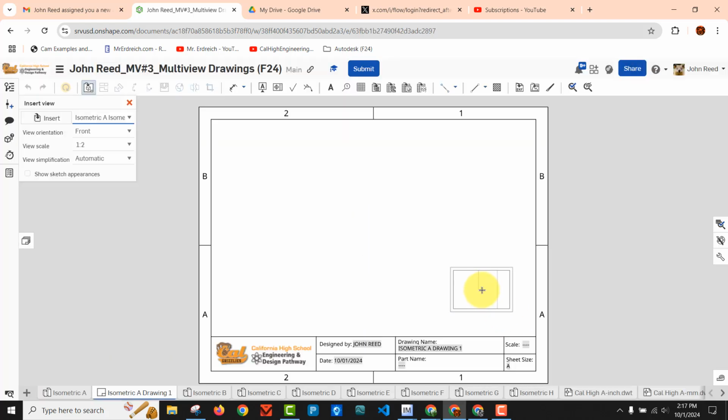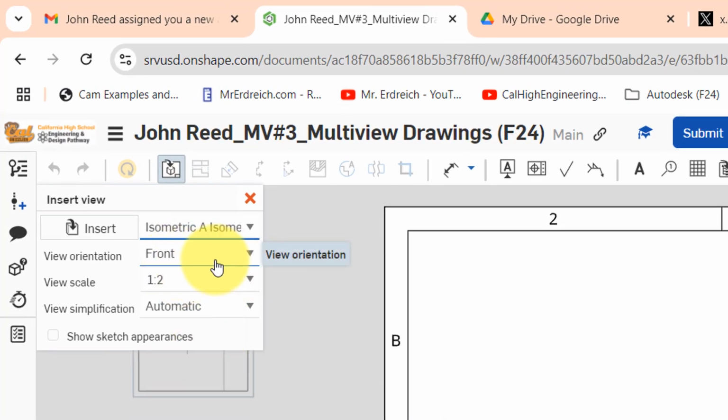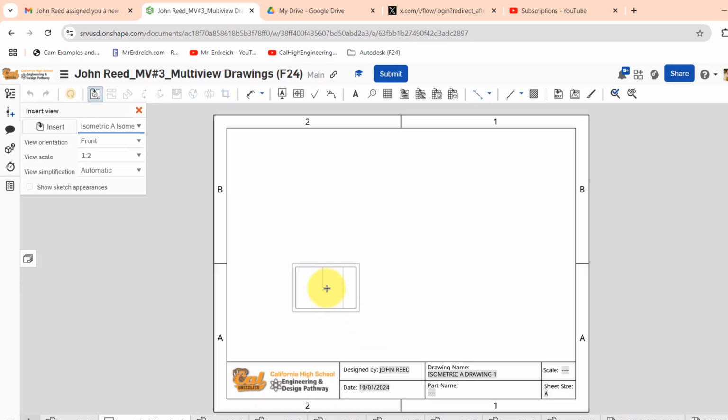And it's going to open up a piece of paper, so to speak, and you're going to place your views here. Now it defaults to the front view, and in our particular case, the front view is the one that we want, and it'll scale it to what it thinks is correct to fit on the paper. Let's go ahead and take those default scalings.